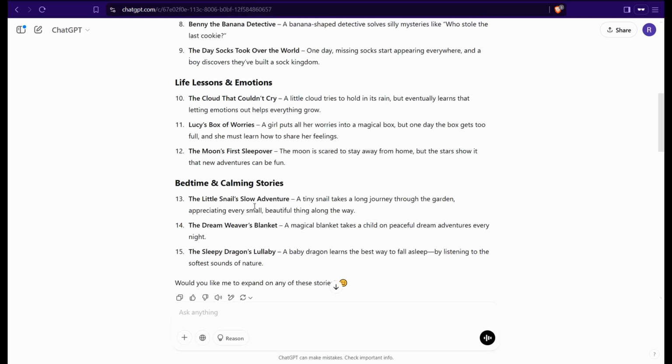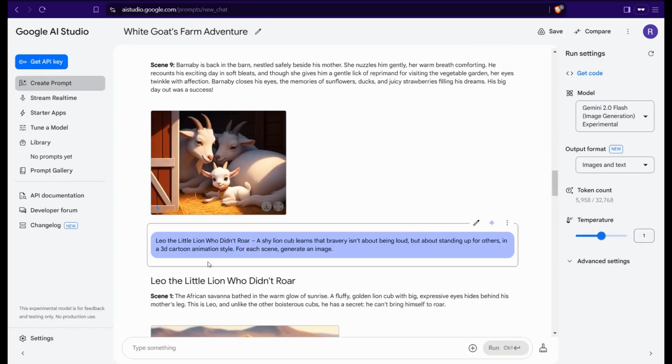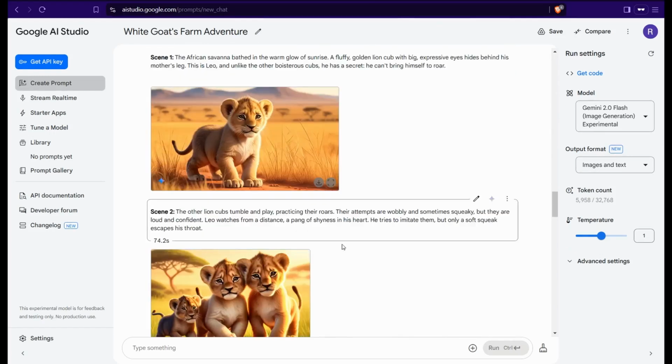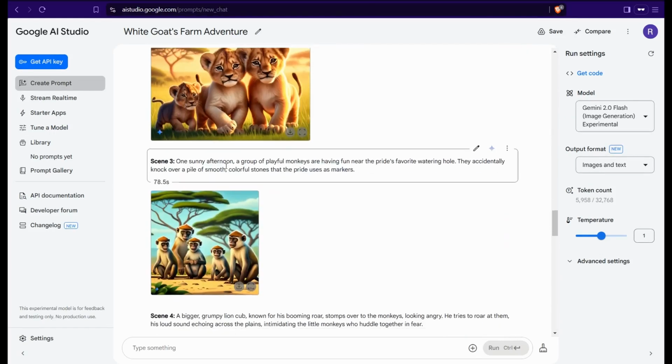So you can grab some of them and generate them in Google AI Studio. Like this one: here I just inserted this prompt, an idea to make our story, and put at the end of it the 3D cartoon animation style. For each scene, generate an image. I just took the same scenes from this prompt, as you see. And afterwards you can find this amazing result of a kids story with relevant images.